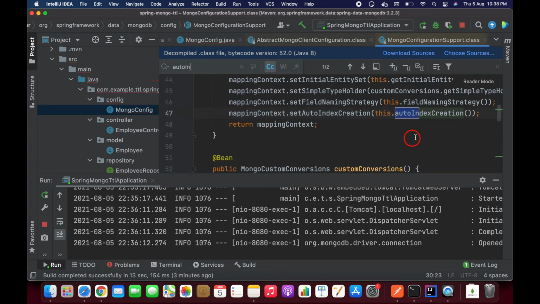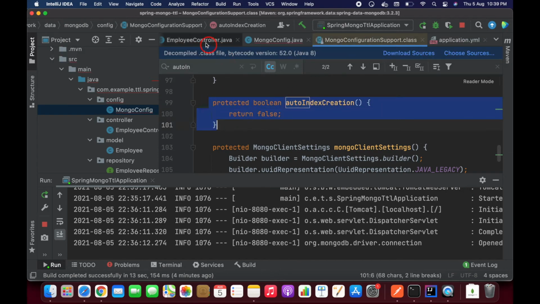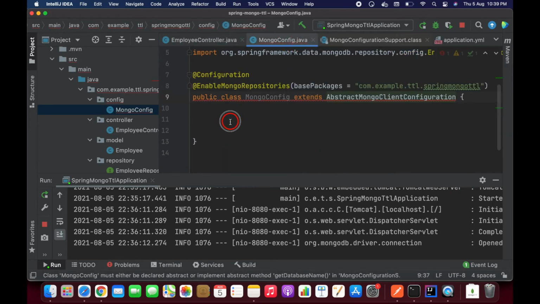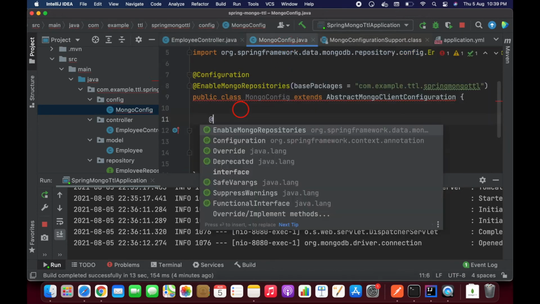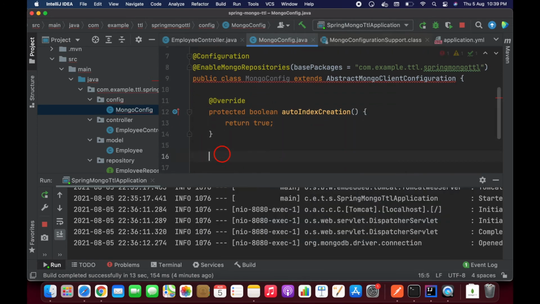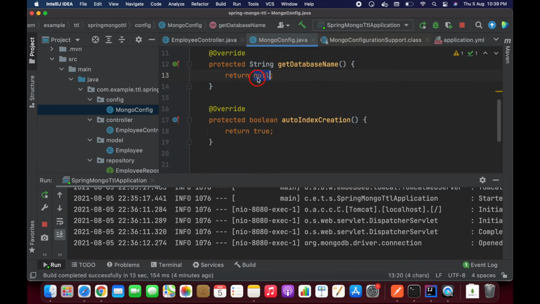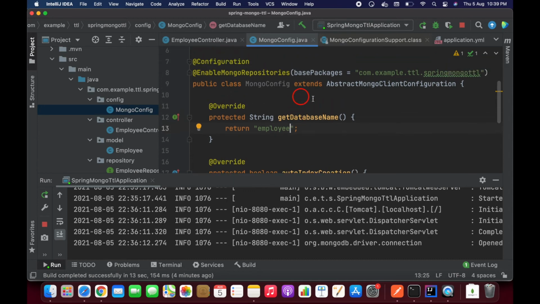Auto index creation. Okay, so this auto index creation is by default returning false. That means it's not enabled, guys. So what you can do is enable it by overriding this method. Let's open here and paste here. So this is override. That's it. Now we can make it true, right? We have another method, let's implement that method, that is getDatabaseName, and let's provide your database name here. So that is employee. That's it, guys. So it's ready now.